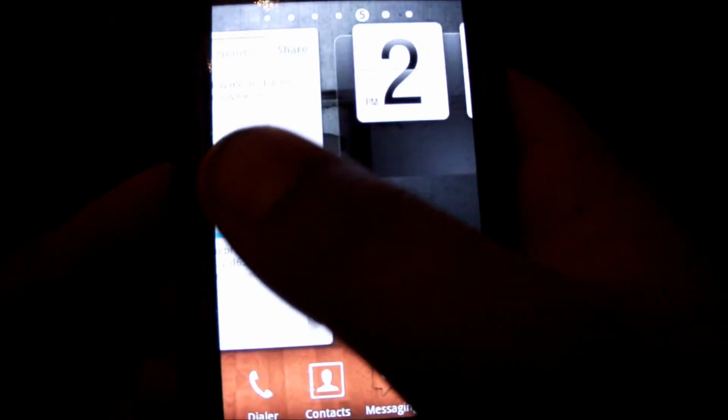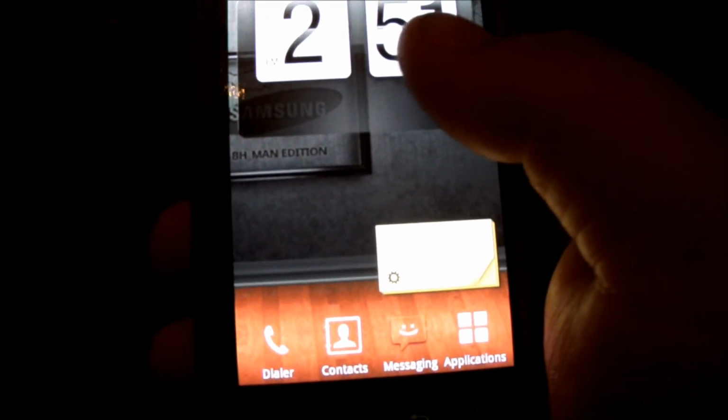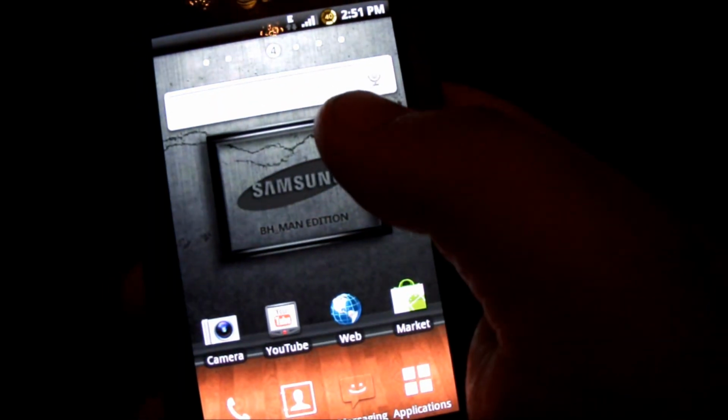And I love this ROM to death. This is what I mainly use. So give it a try, see what you think.